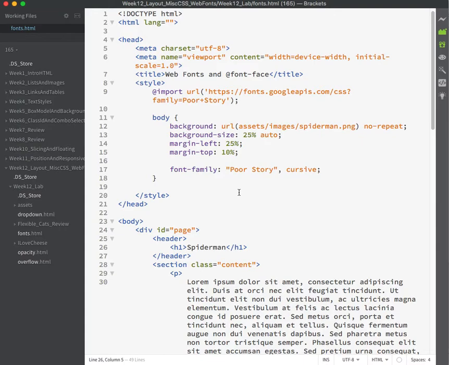I now have applied a body font using a Google font that I imported from Google. And then once I have this, the family is set to Poor Story. This plus sign in the URL language means a space. If I am listing the font family here and it has a space, I need to surround it in quotes. So this was from Google Fonts.